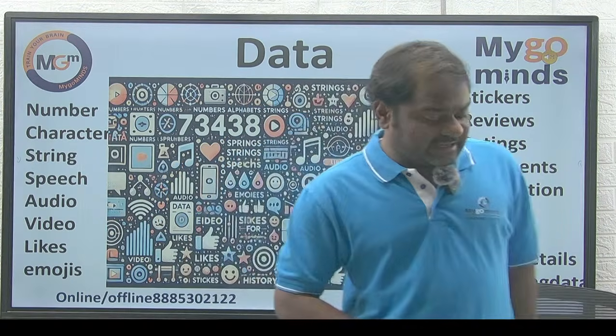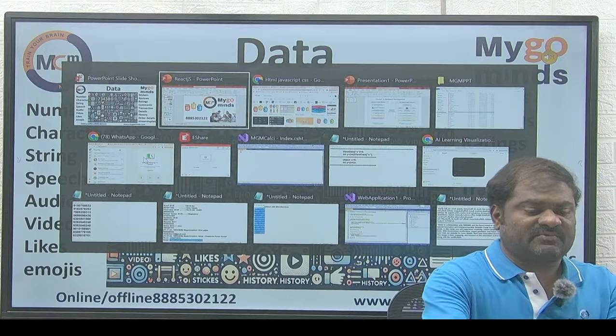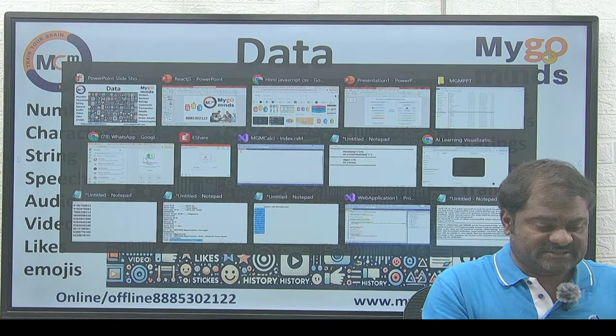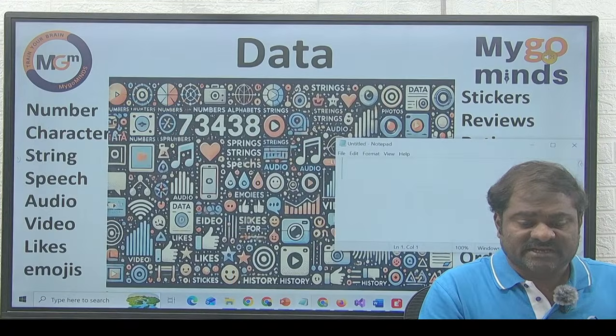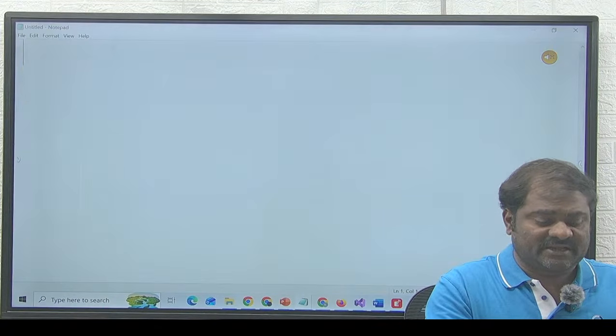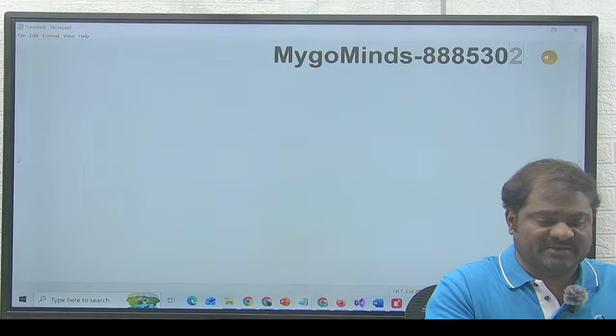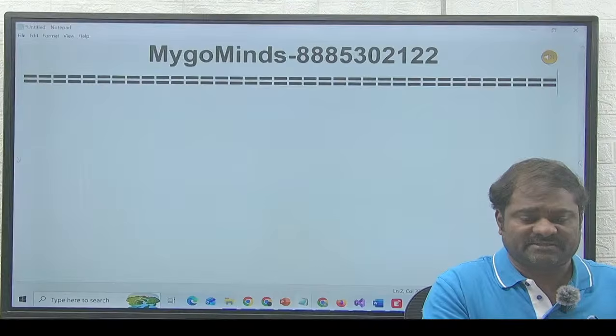Generally, as a developer, our main job is to develop what? Web applications. Every developer's main job is to develop web applications, and these web applications are multi-user applications. Multiple users will interact with a single application at a time. That type of application is called a web application.